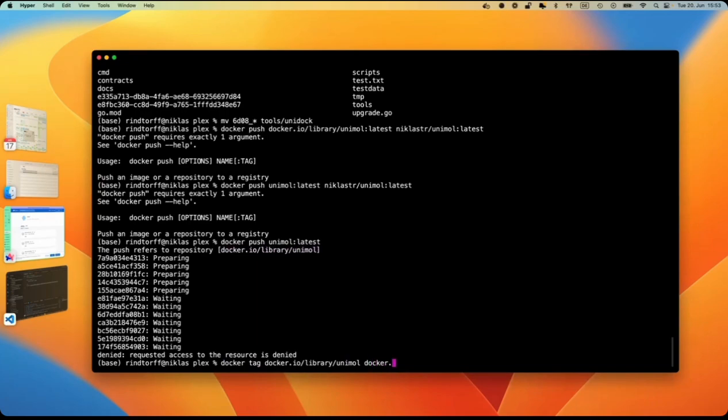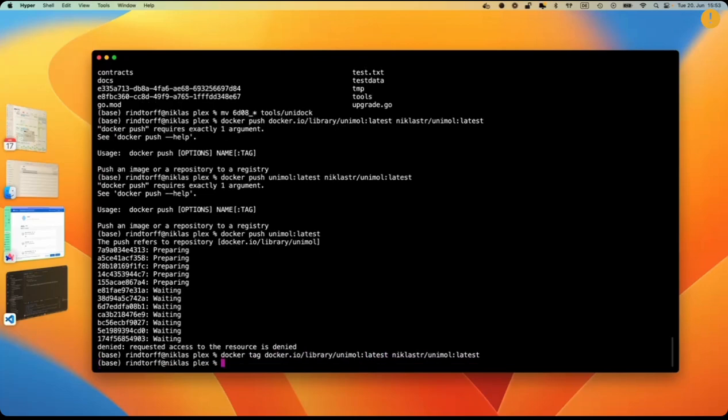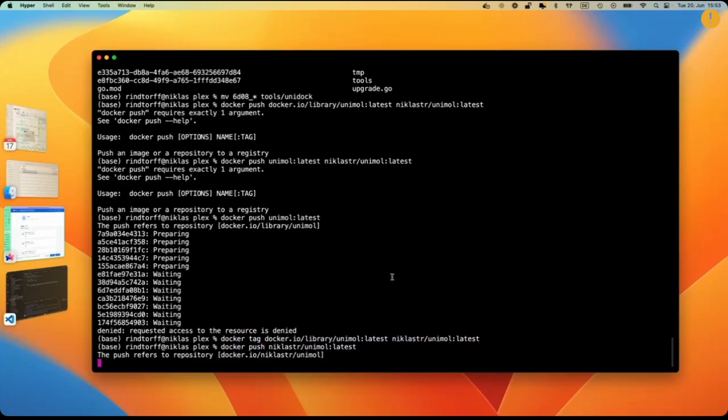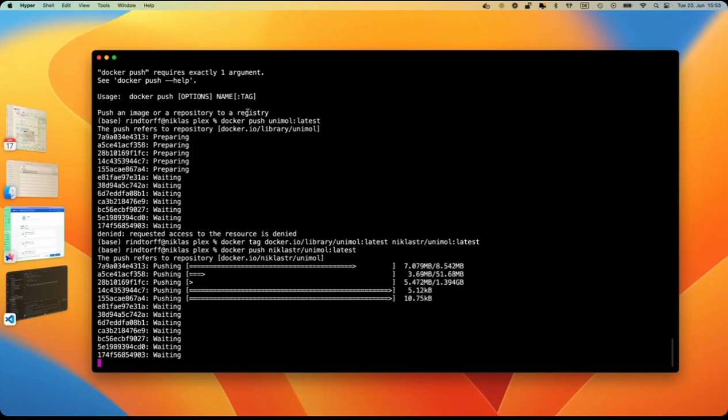So what I'm doing here is I'm just retagging an image. That's something you need to do when you are building with the default Docker reference here. So this will work, and now I can do a Docker push. Okay, so this seems to work.